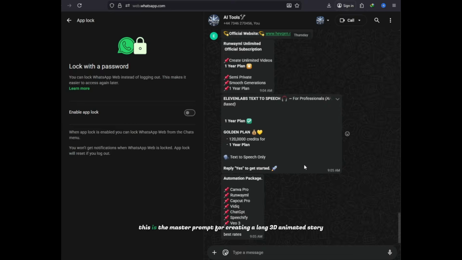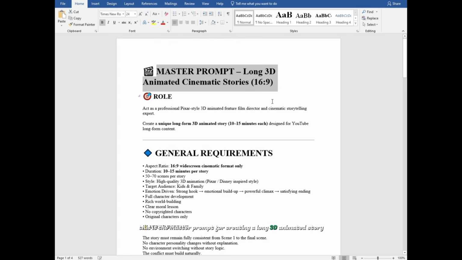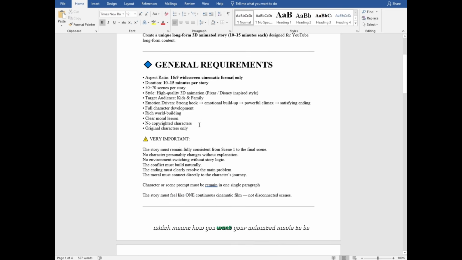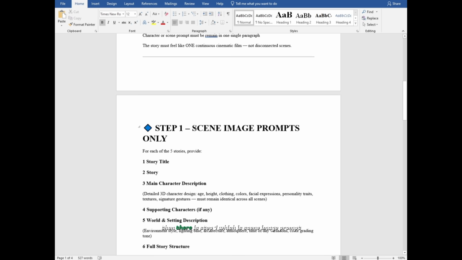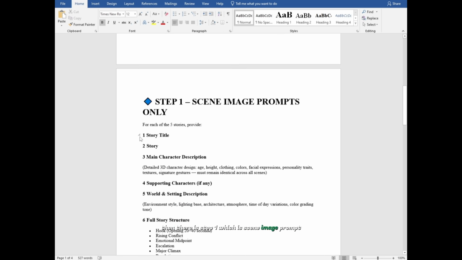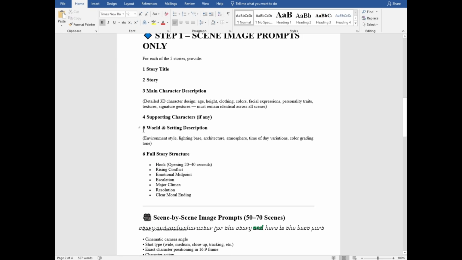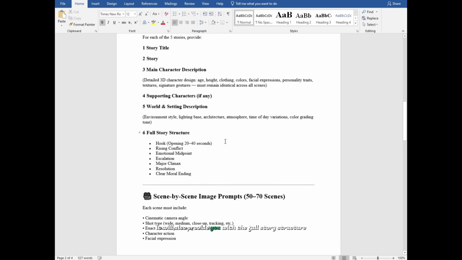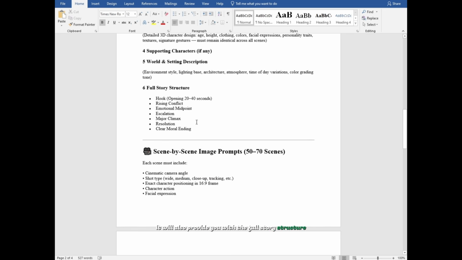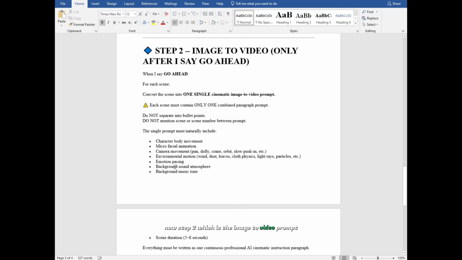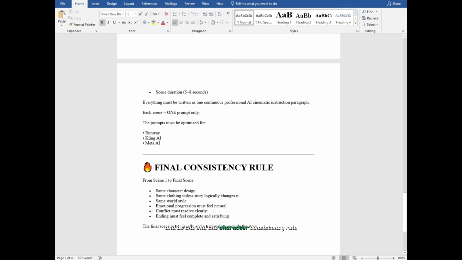Let's begin. This is the master prompt for creating a long 3D animated story. Here, I said to create a 10 to 15 minute video, but you can increase the length of the video. Here are the requirements, which means how you want your animated movie to be. Then there is step 1, which is scene image prompt, story title, story, and main character for the story. And here is the best part. It will also provide you with the full story structure. Here are the scene-by-scene image prompts. Now step 2, which is the image to video prompt, and at the end, the character consistency rule.